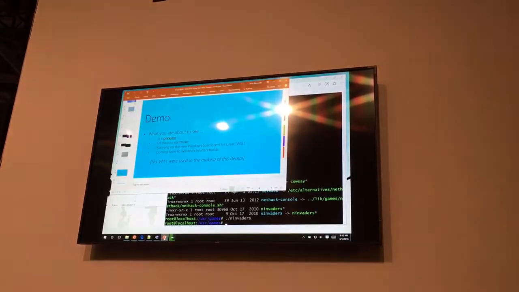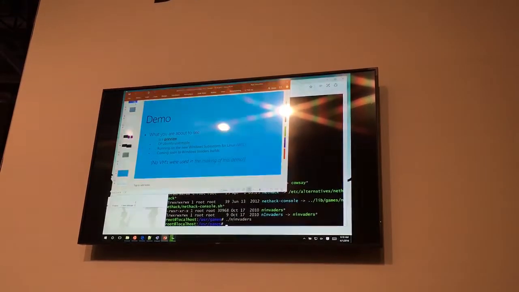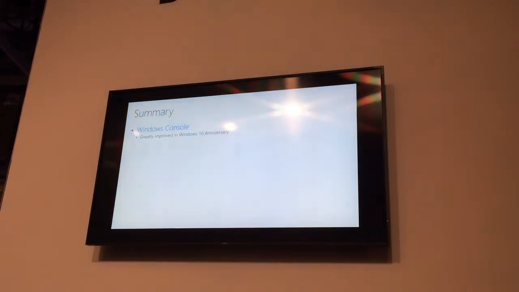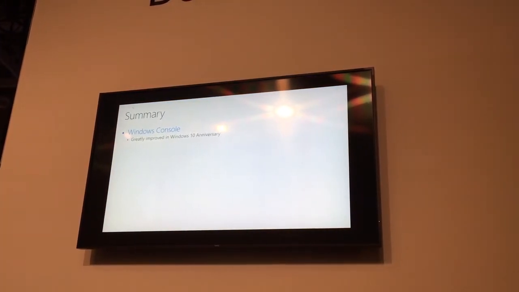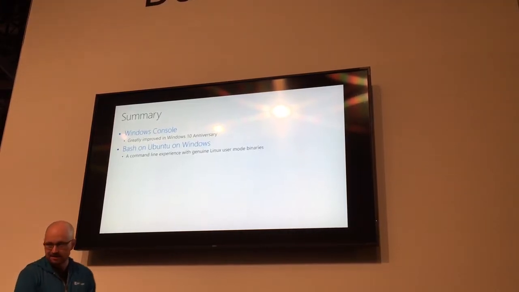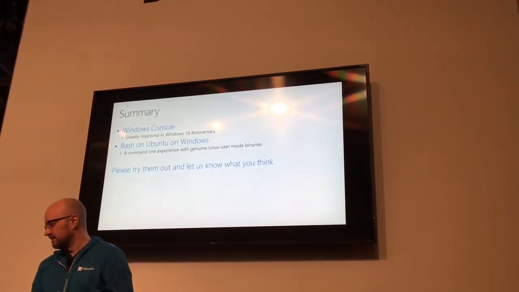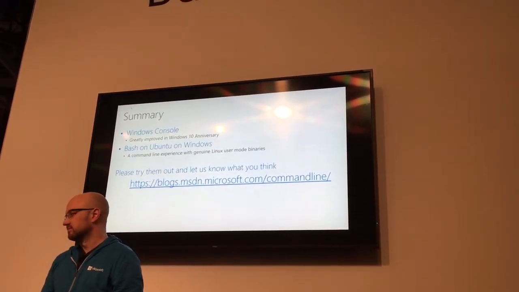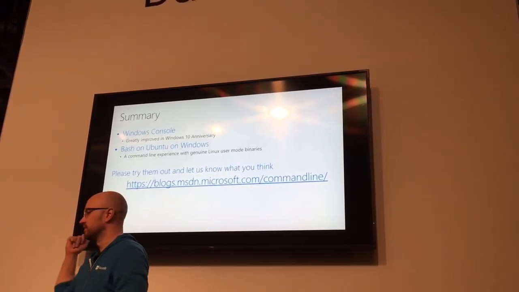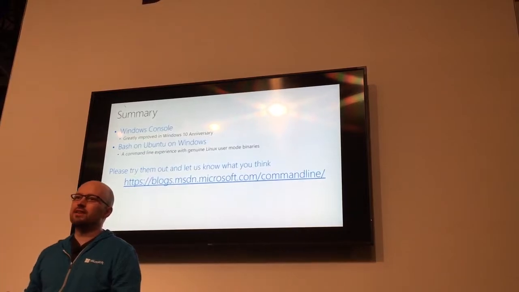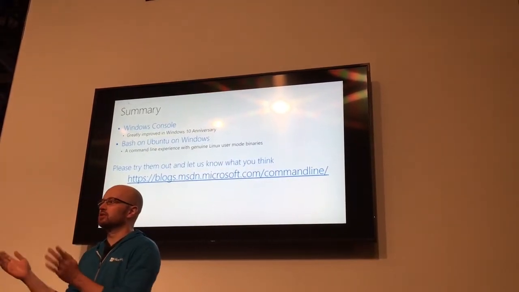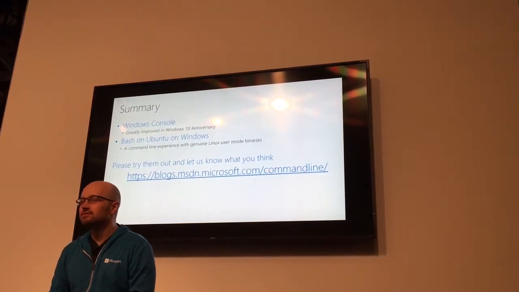So that's essentially the demo that I was going to be showing off today. In summary, Windows console greatly improved, nice and wonderful. Go play with it. Bash on Ubuntu on Windows, great command line. Try it out and let us know. We really want to hear from people on the blogs. Definitely visit the blog, and definitely visit UserVoice. Tell us what you want us to do next.